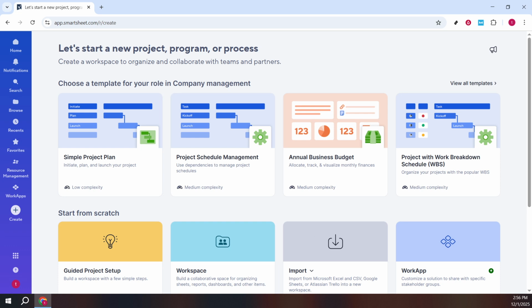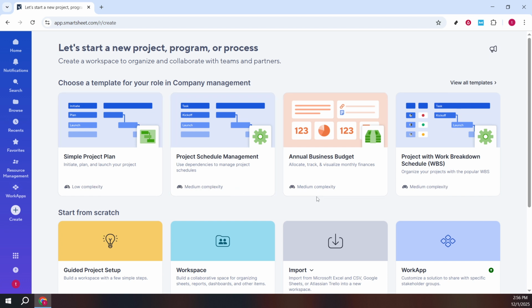You'll see template suggestions, including options tailored to different roles such as company management. Templates can be a great head start if you're building a full solution. For this demonstration, though, we'll keep it simple so you can focus on the wrap text feature itself. Choose to start from scratch.